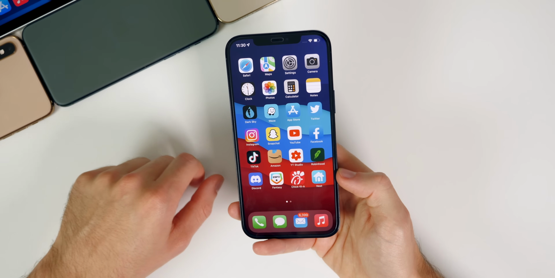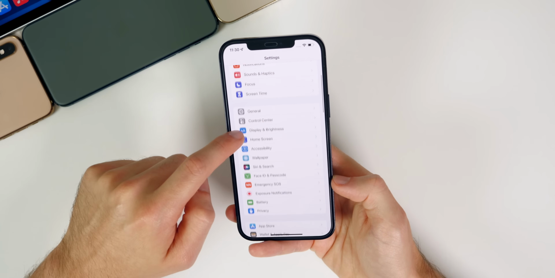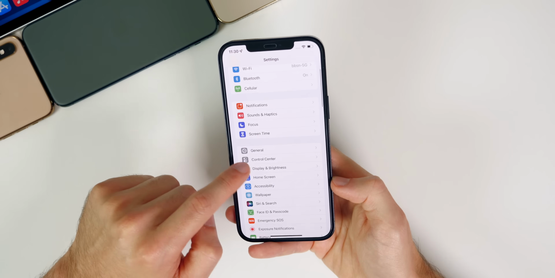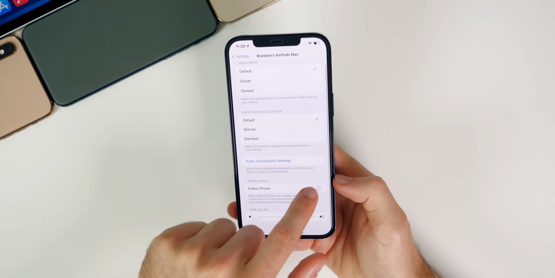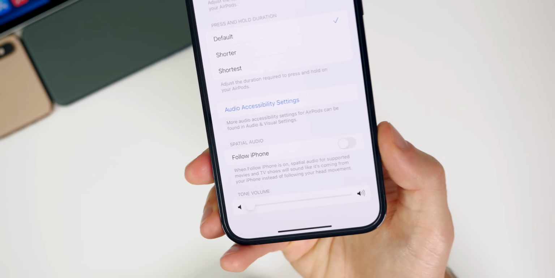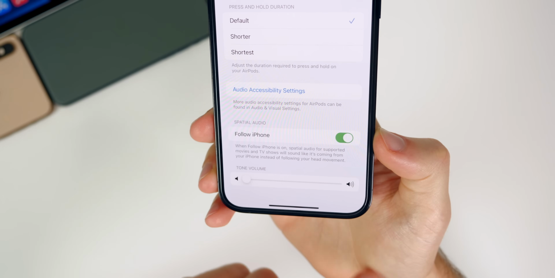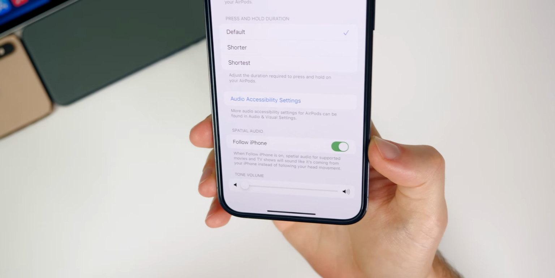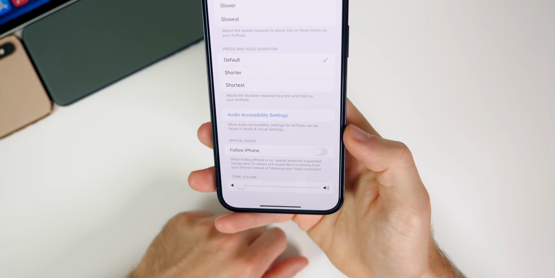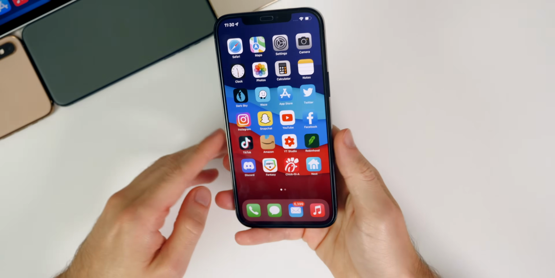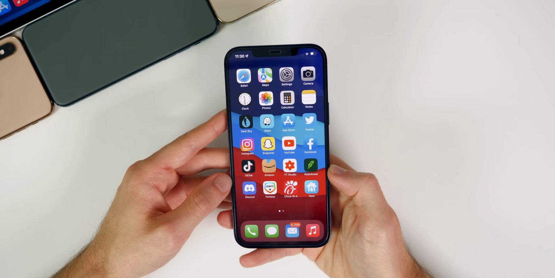Also, spatial audio, the head tracking is so much better than it was in beta 1. So if I go into my accessibility and then down to AirPods, my AirPods Max, for example, I had this disabled for the longest time, the follow iPhone, because it was just so bad. It didn't really follow the iPhone very well at all. But in beta 2, it does follow the iPhone better than it did in beta 1, but I still think I prefer spatial audio to be off when I'm listening to music, just because sometimes I sit my phone off to the side and I don't want the sound to be just on one side.